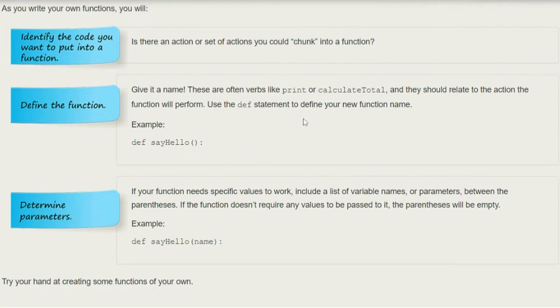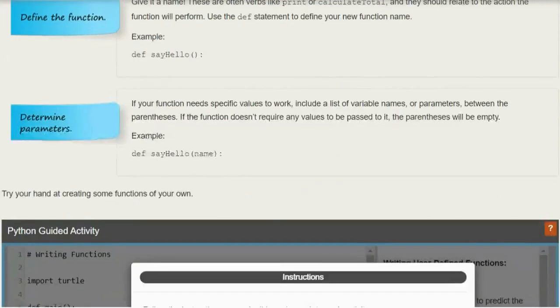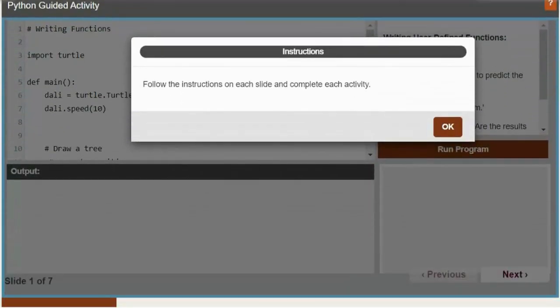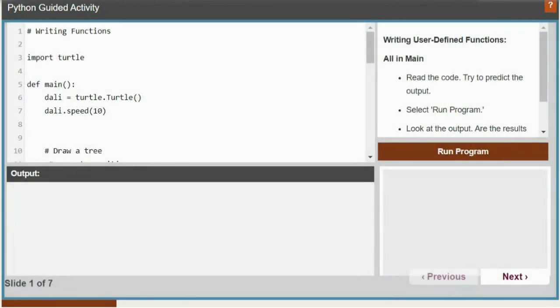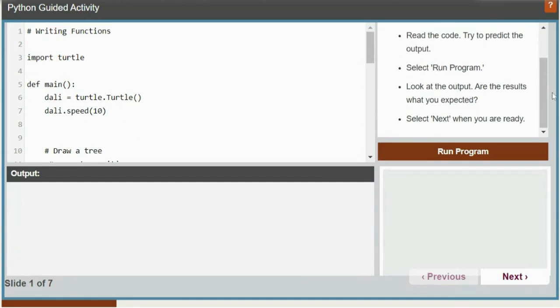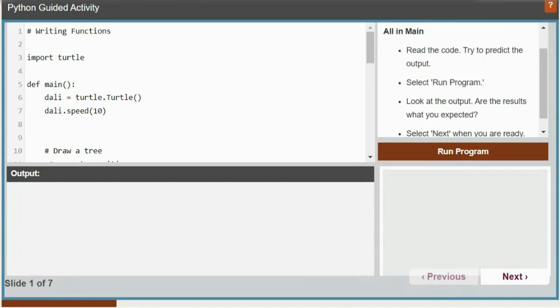So use the define keyword to define your new function name. Define say hello. If your function needs specific values to work, put those in the parentheses. If you have more than one, you put a comma between them. If it doesn't require any values to be passed, it'll be empty. But let's go down and look at some of the sample programs. These are what you should be playing with each time you learn something new. You should come to this page and read the instructions on the right, and then play with the program. Change some things, see what happens.